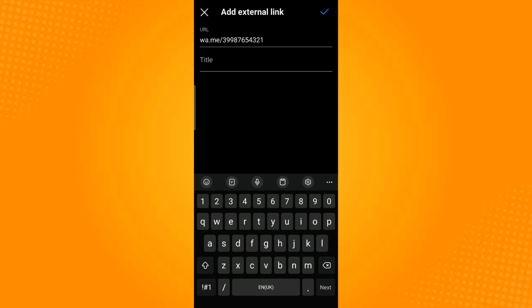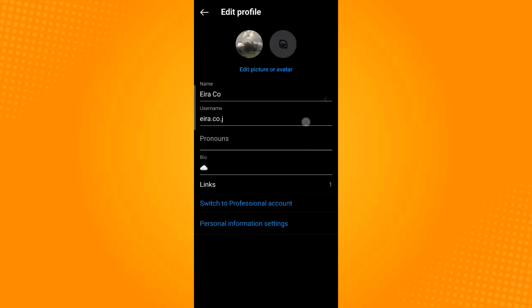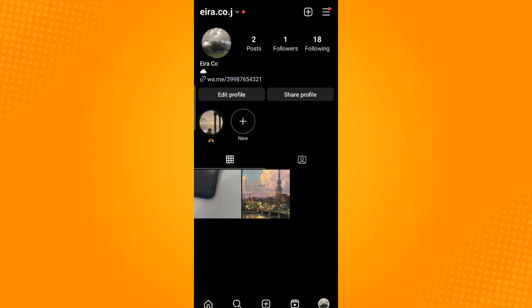Now once you're done, tap on the check icon which is found on the upper right corner. Now go back and you will see that your link has been created. And so that is how you add WhatsApp link in Instagram.